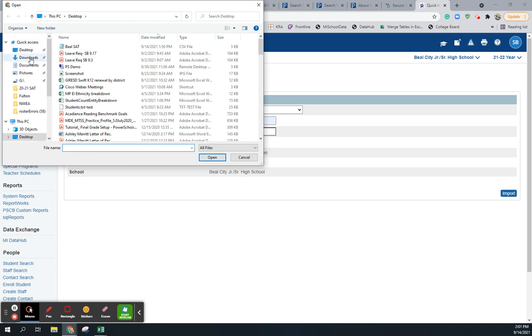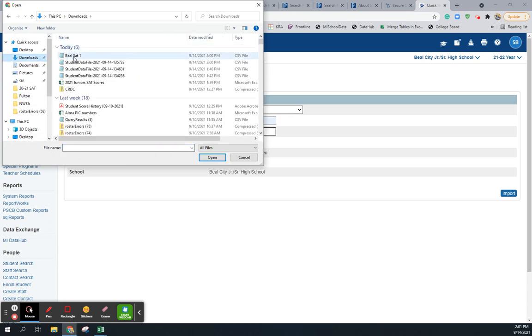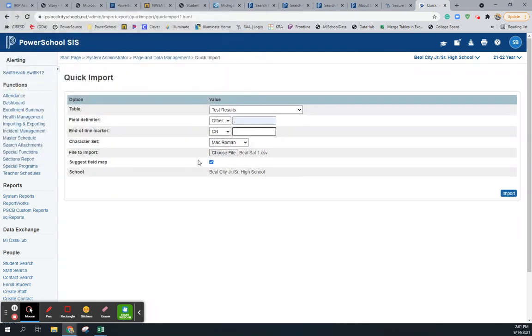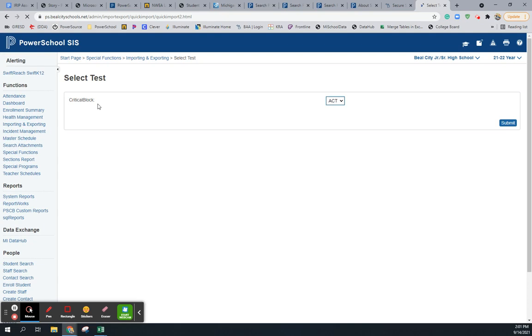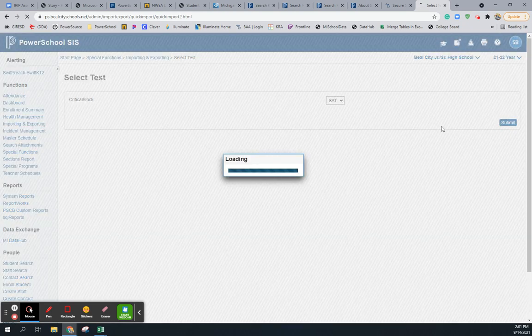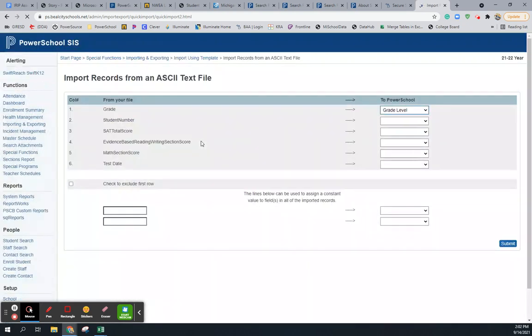I actually named mine BLSAT1, so that's my file that I prepped. And you want to leave this suggest field map checked. Then we're going to click import. You're going to get a message about critical block on the next page right here. It's because we have multiple tests set up, and so you just need to choose the test that you are importing. For almost everyone, it's going to be SAT, unless you also import PSAT or something else. Then submit. And then you should see the mapping.